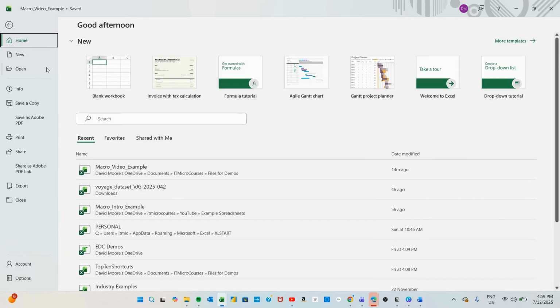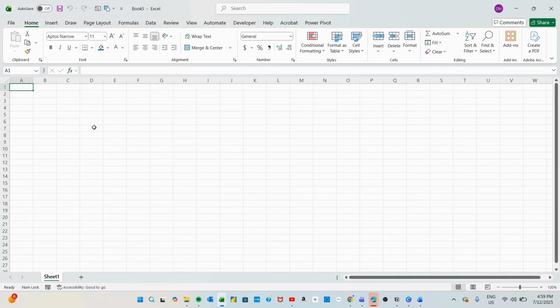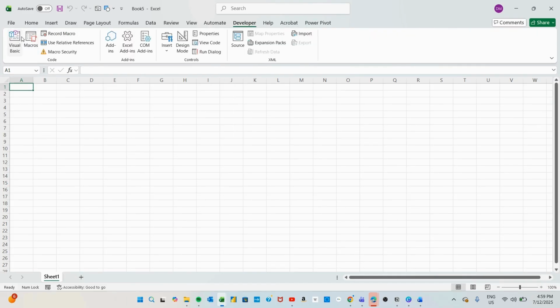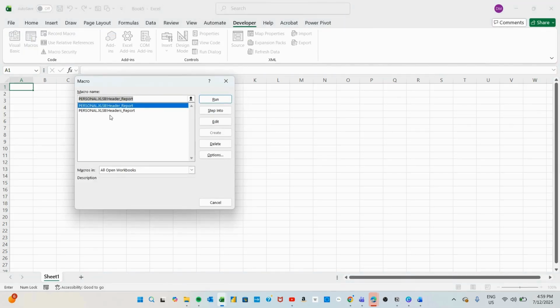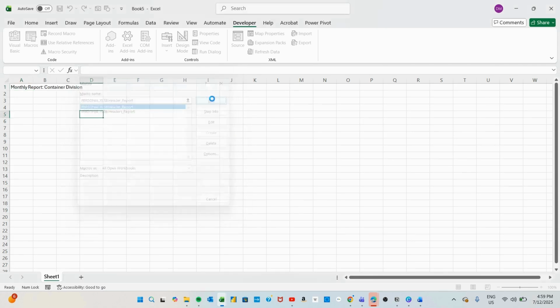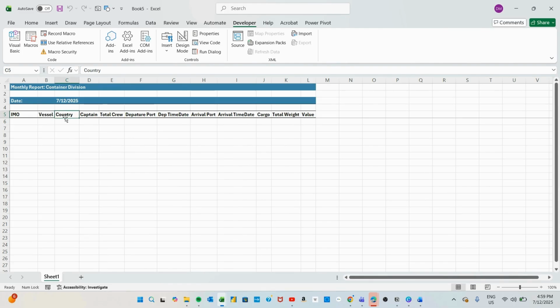So now let's open up a blank workbook to test out our macro that we've now corrected. So once again, Developer, going to Macros, and that's our one there that we've been working in, header report. Click run, and there we have it, the word country instead of the misspelt word. So we've got that all working now, and voila, we can go on and finish off our report.